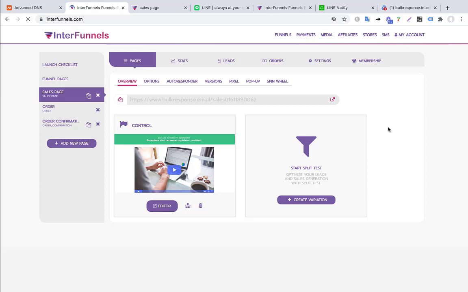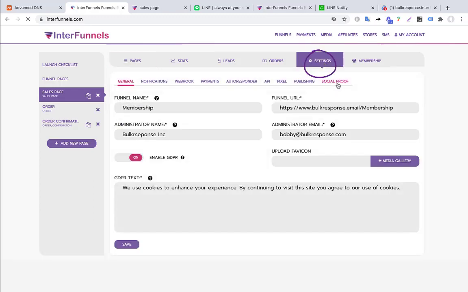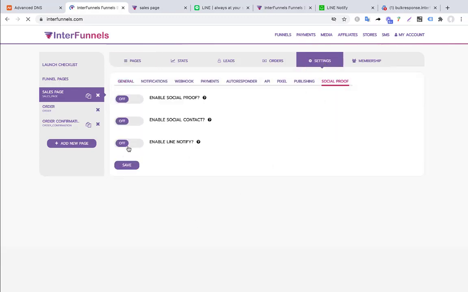Today we are going to learn how to create social proof inside your funnel. So let's go to funnel settings, then go to the social proof. Okay, so you see three options here. Enable social proof, which I will turn on, enable social contact, and then the third option is enable line notify. I'm going to explain what all these three are.